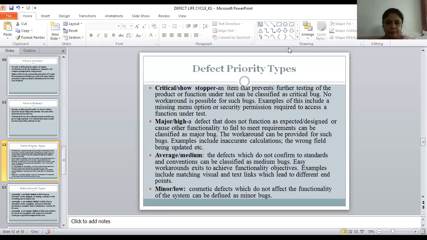The second type of bug has high priority or major priority. A defect that does not function as expected or designed, or causes other functionality to fail to meet the requirement, is considered a major bug or high priority bug. For example, an inaccurate calculation, or a wrong field uploaded or updated, is a high priority bug type.